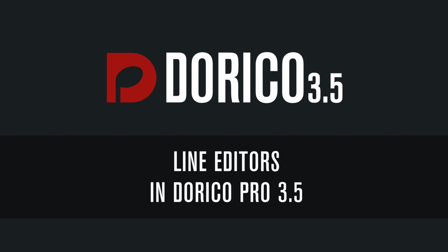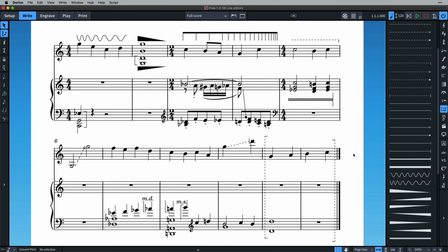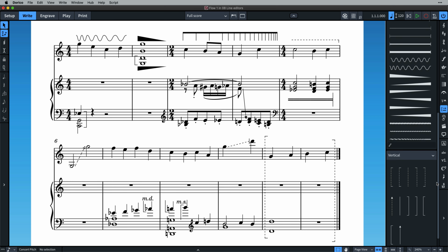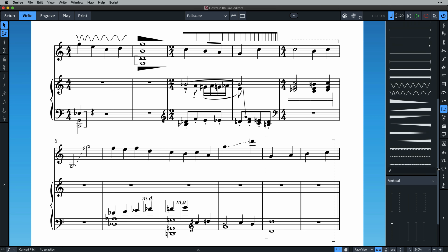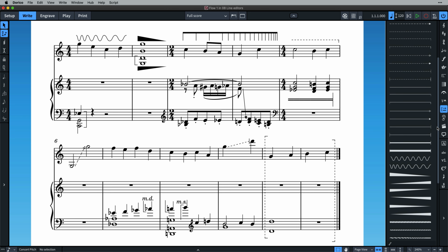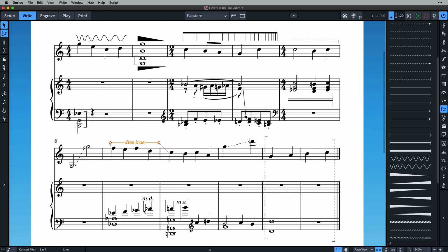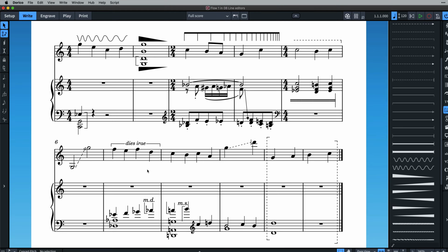Hello, I'm Anthony Hughes. The lines panel, introduced in Dorico 3.1, comprises a multitude of horizontal and vertical lines that you can add to your music quickly and easily. In Dorico 3.5, we've added a suite of editors that make it possible to wholly customize each of these lines, and also to create your own from scratch to satisfy any musical need you may have.